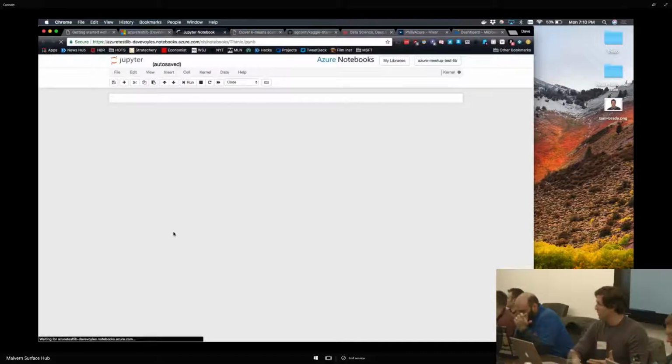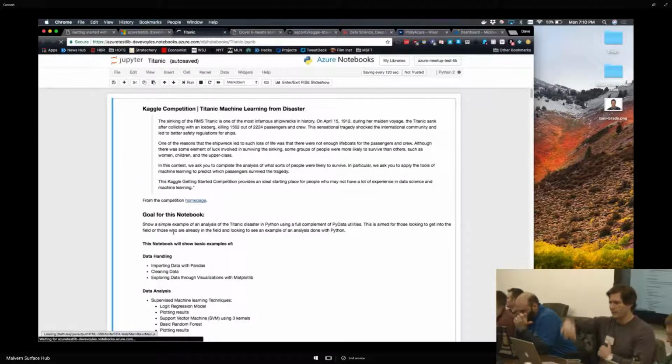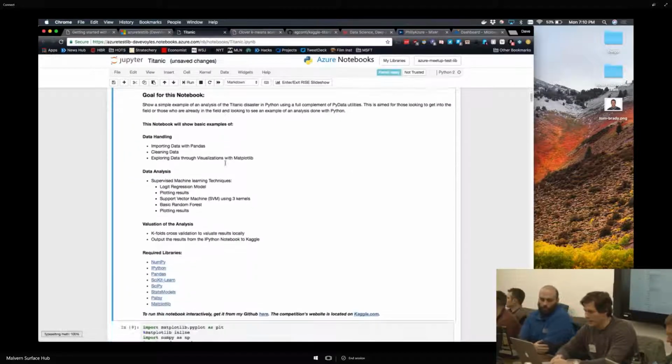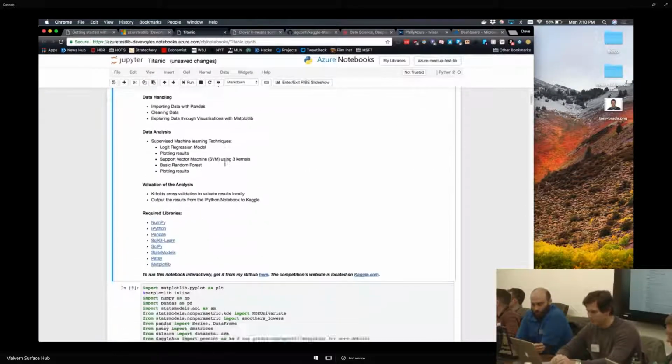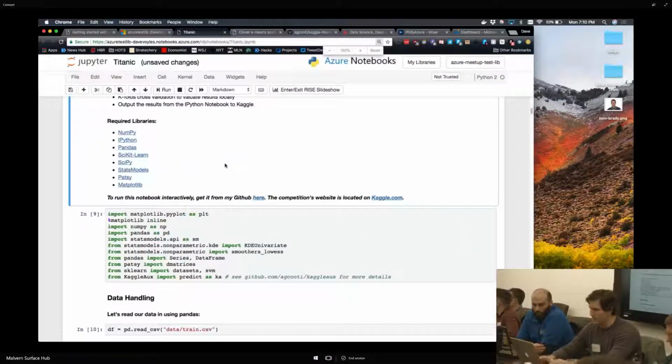So I cloned this GitHub repository. It's running on my Azure notebook, which again is essentially a Linux VM in the cloud. And here is all of that code. So this is essentially the markdown at the top. I go down a tiny bit. I'm going to zoom in here.